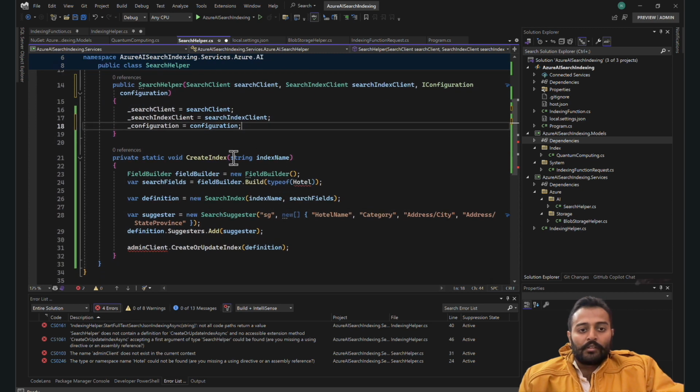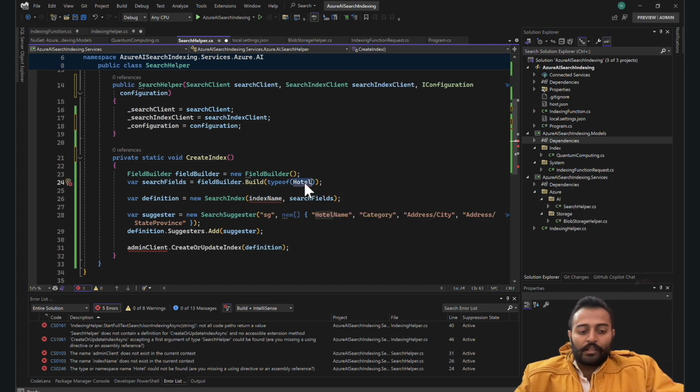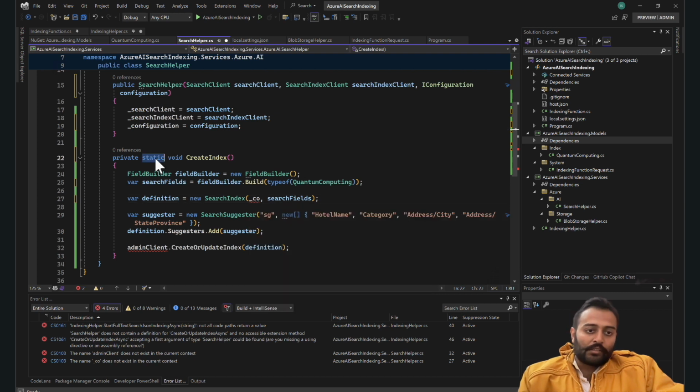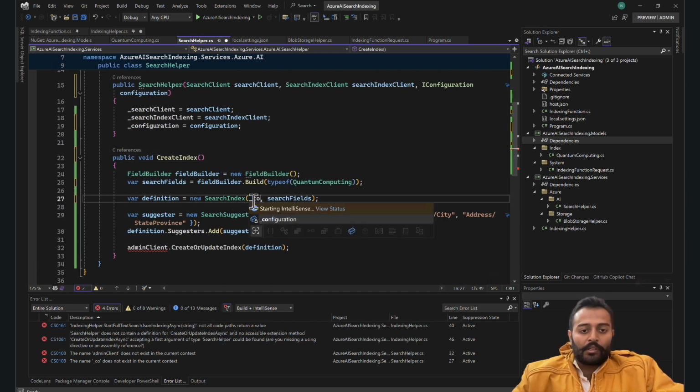Okay, this I can just get rid of. Hotel, in our case, it is quantum computing. Here it is configuration. The read-only properties won't work under static. And let's make that public. That will be configuration.